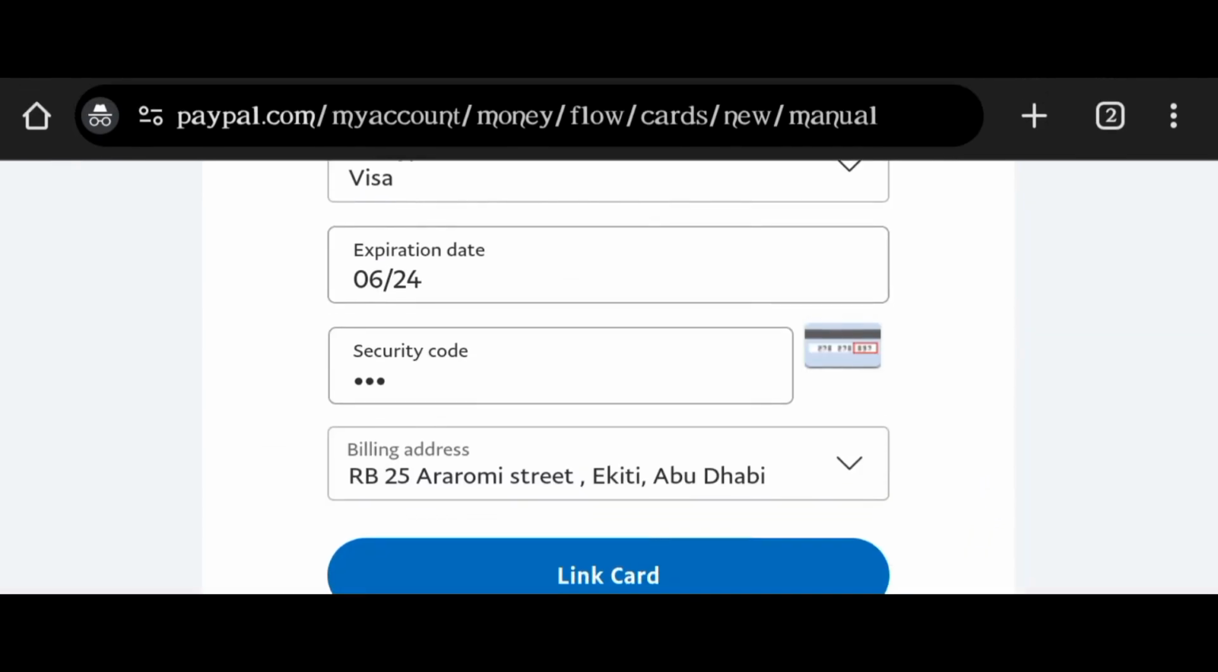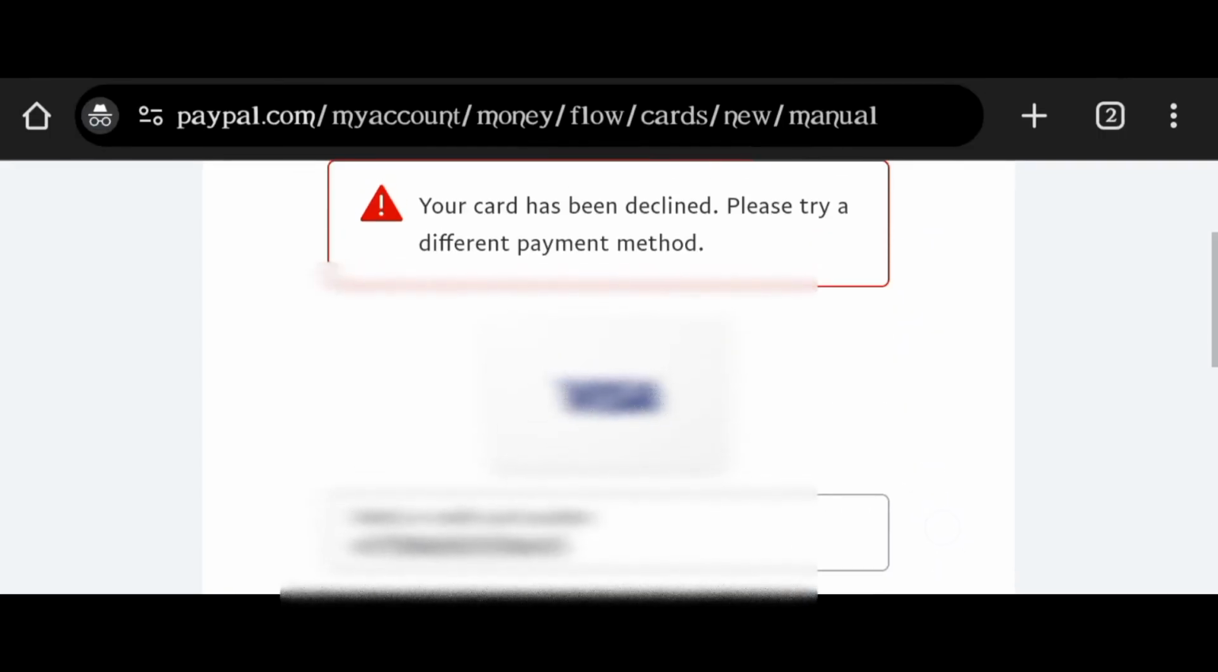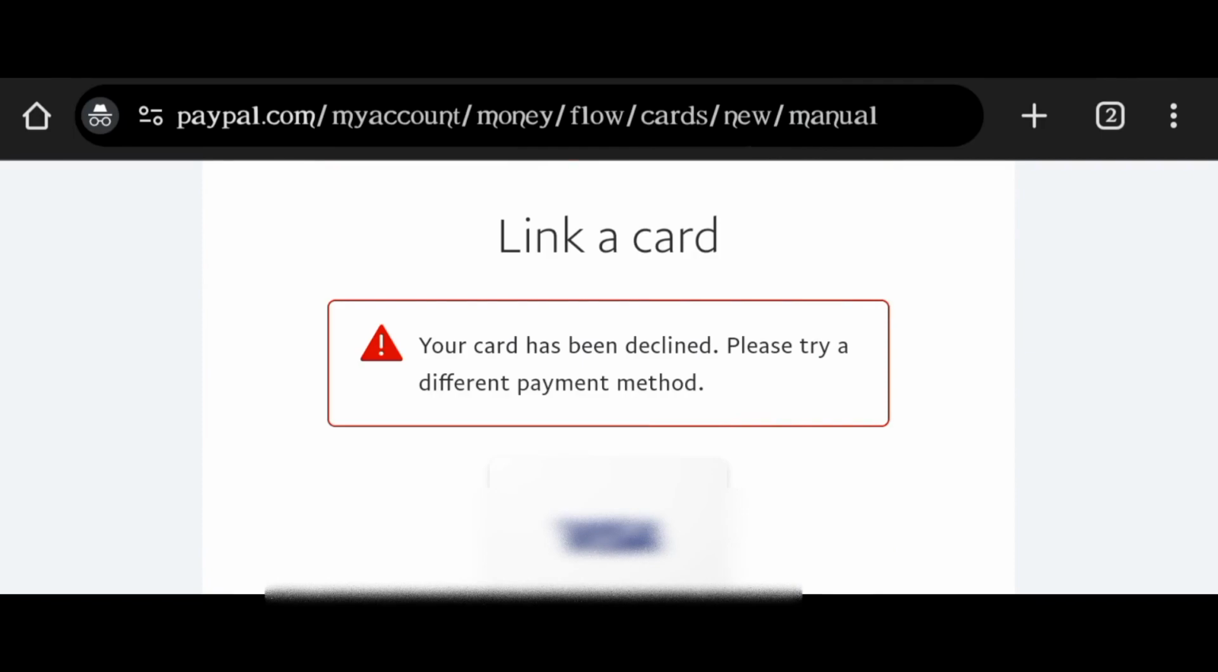Okay, now once I'm done with that, the next thing I want to tap on now is link card. Let's see if it's going to work. But if you have the UBA prepaid card and it's going to work for you, then it's going to work immediately you link the card. Okay, your card has been declined. Please try a different payment method. This didn't work. But if you have the UBA prepaid Visa card and you link it, it's going to work. It's not working for everyone, but if you're lucky, it's going to just work immediately.